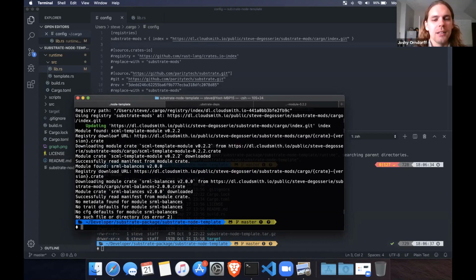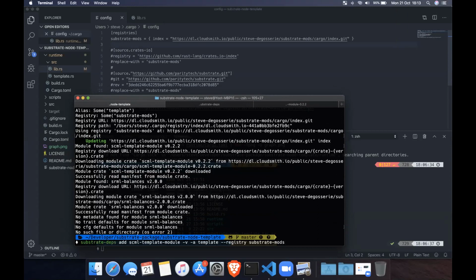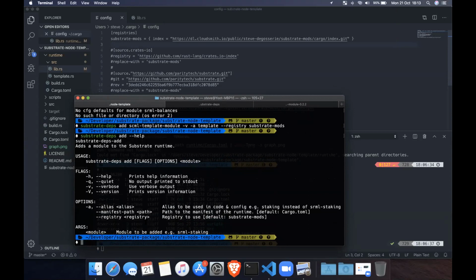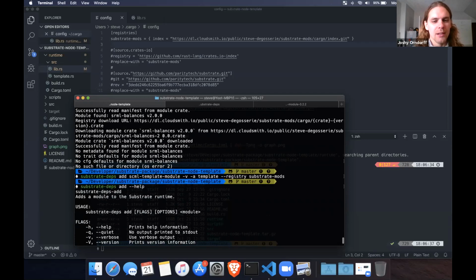Can you tell us about -A and -V also, or maybe now is not the right time? That's fine too. What I'm going to do is run Substrate Deps, and then you will have everything here. So -A is to give an alias to the module you're adding. V is just for verbose output. So when does that alias get used? Is that what goes in construct runtime?